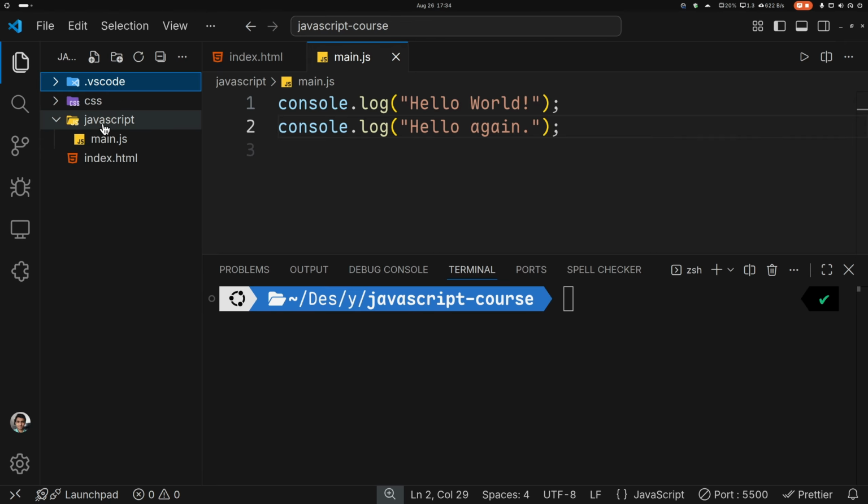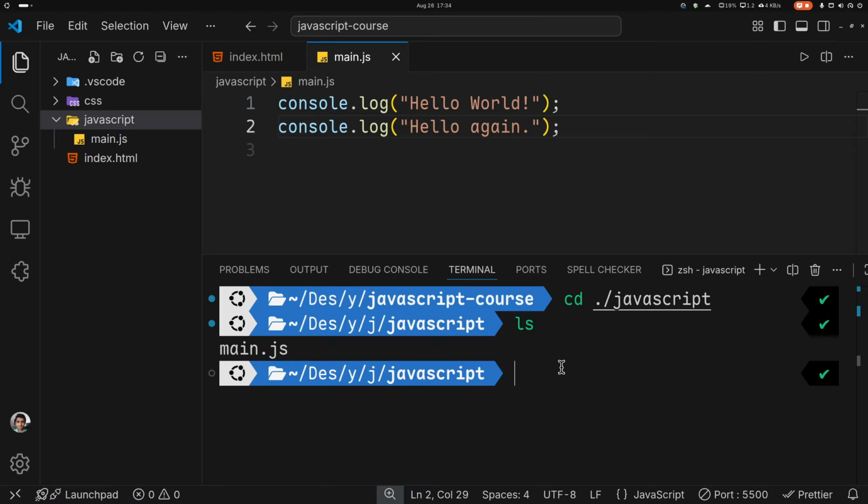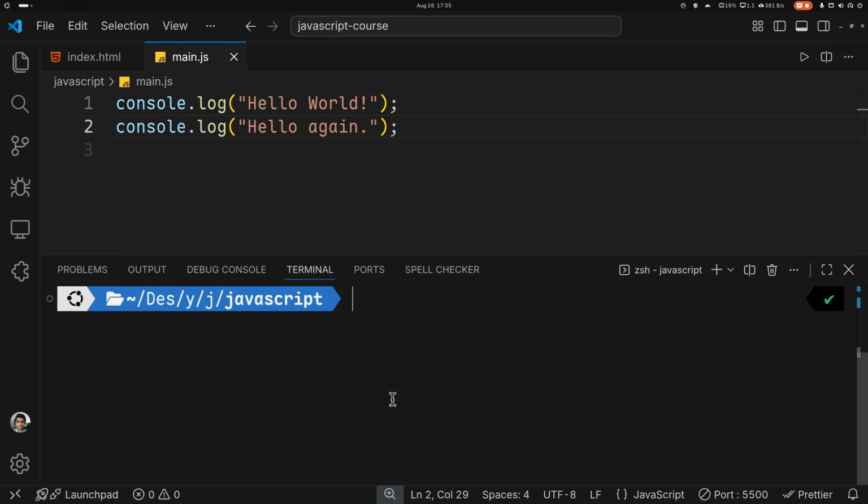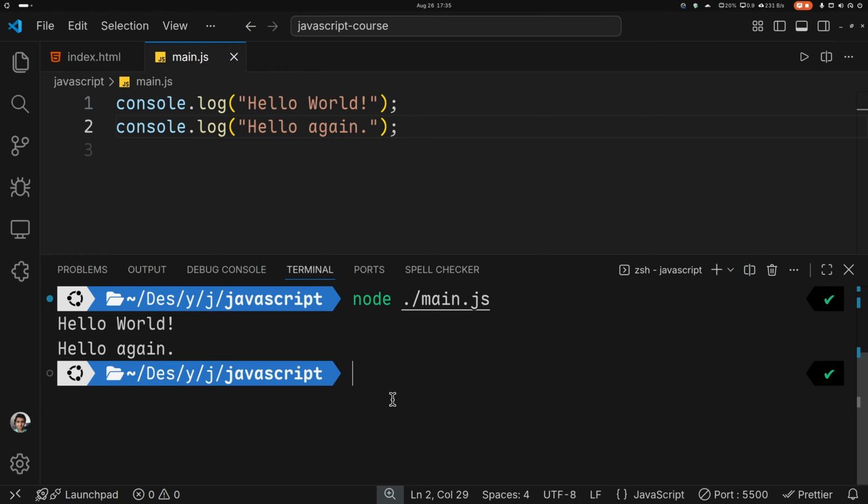So we have to go to the JavaScript folder here. What we can do is something like this: cd JavaScript. And here if I just do ls, we are having main.js. Now we can just do node ./main.js. I am just hitting tab after writing some of the things, so if I just do ./m and then hit tab, it will autocomplete. If I now hit enter, as you can see, we are getting hello world and hello again here as well.